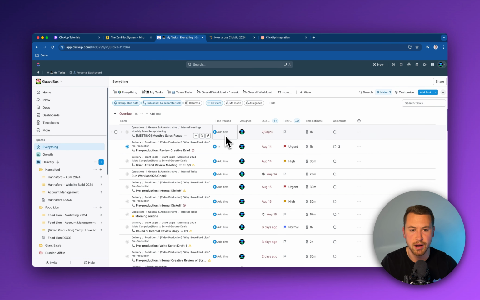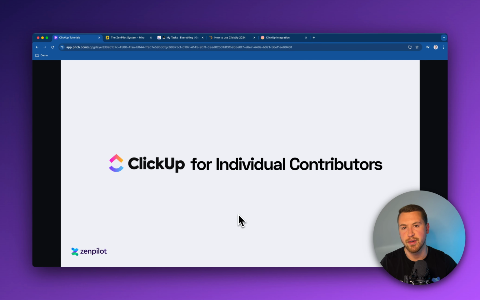Track your time there. Figure out the priorities, work with your project managers and account managers to make sure all that work gets on your plate and you're good to go. And again, always make sure you're checking your inbox, communicating with a team inside of ClickUp to get all of that in one place. And so really that's how to use ClickUp for individual contributors.